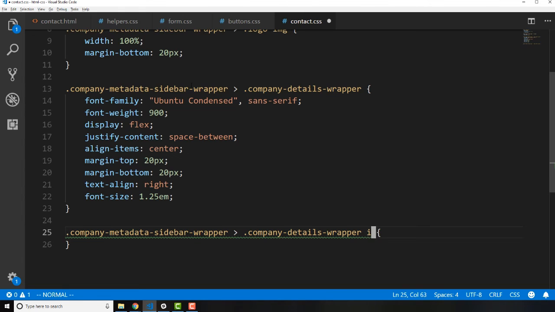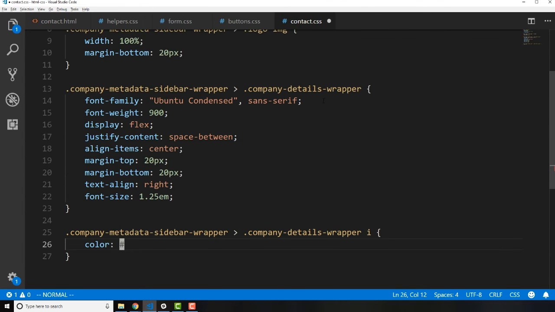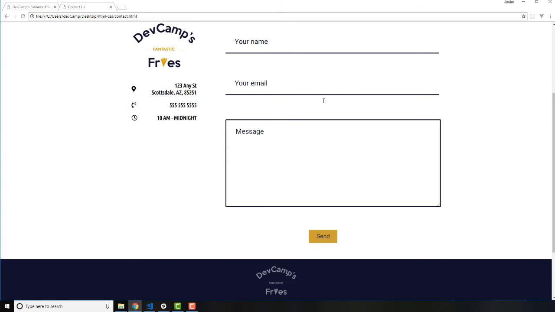So I'll grab the I and then say our color is going to be the CE, and as I'm typing it out, I'm going blank on the name. I think it was CEA135. Yes, CEA135. I'm just making sure. CEA135. Hit save. And now if you hit refresh, those icons are properly set up. So all of that is looking really good.